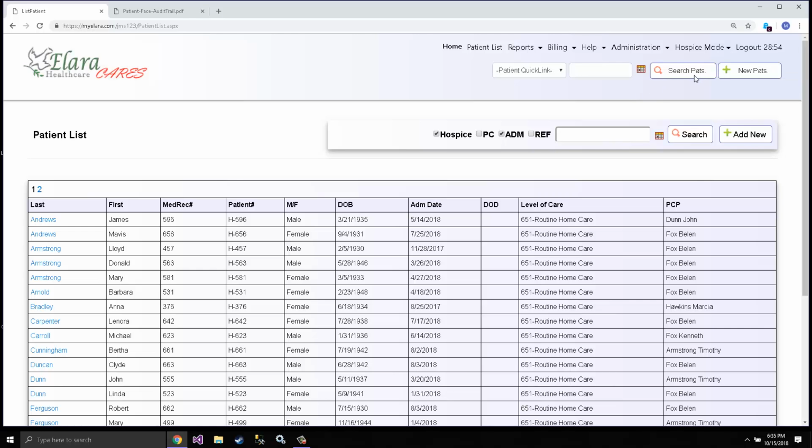I can search on patients, or I can add a new referral with this button right here. So all of the navigation is going to be in this top right corner. It is very hard to get lost, right?